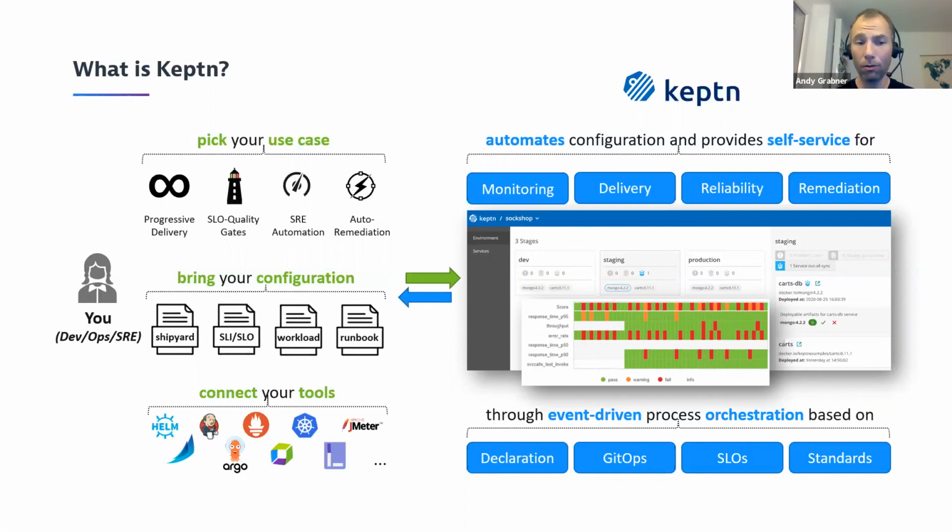You can bring your configuration for each use case, and you can connect your own tools, and then Keptn automates the configuration of the tools and the orchestration and provides these use cases for you as a self-service. We are using as much declaration as possible, obviously, as you saw, where the processes and configuration, everything is stored in Git. SLOs are centerpiece to whatever we do. We always validate that every action we take is still making sure your systems operate under your success criteria and everything is based on standards.